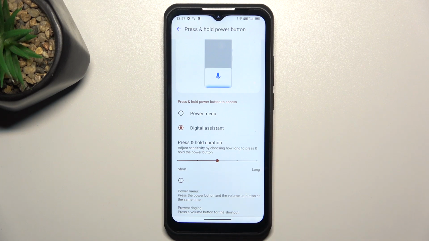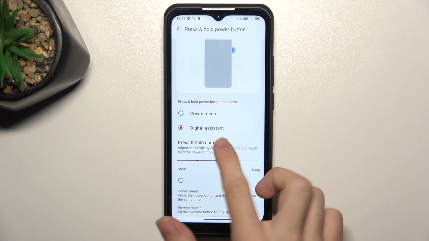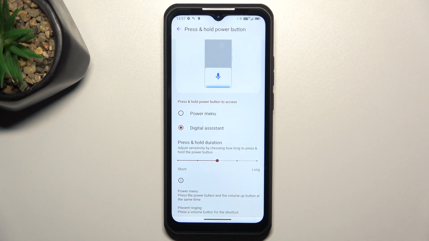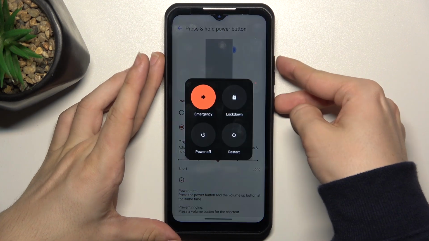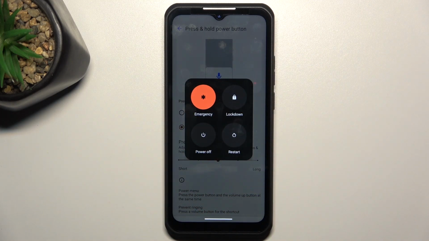And to open power menu instead, when digital assistant is assigned to the power button, you need to press two buttons at once, power and volume up. So press them both and it opens the power menu.